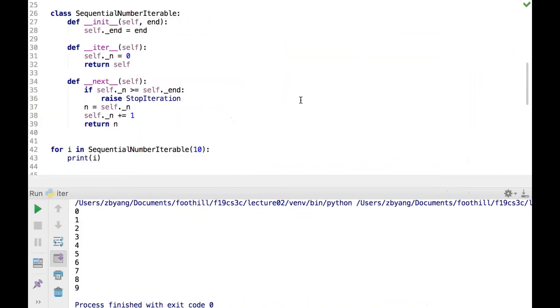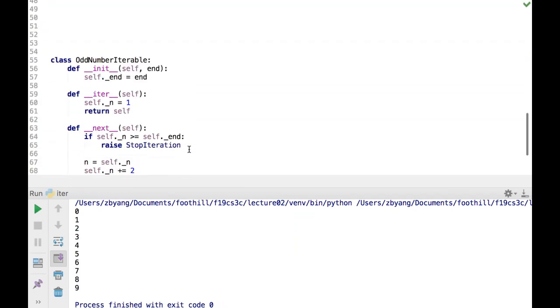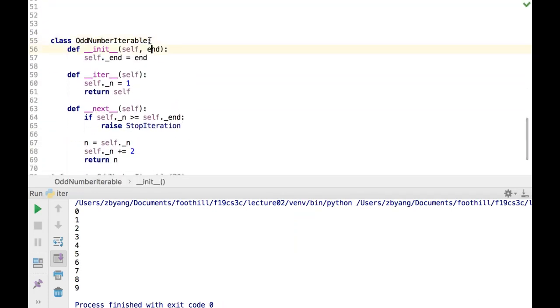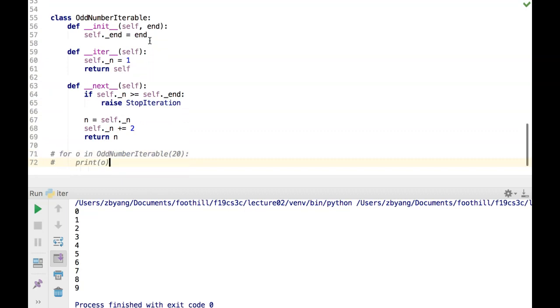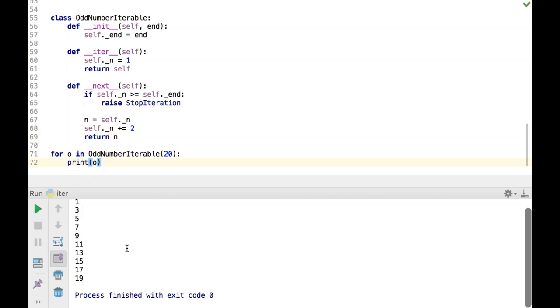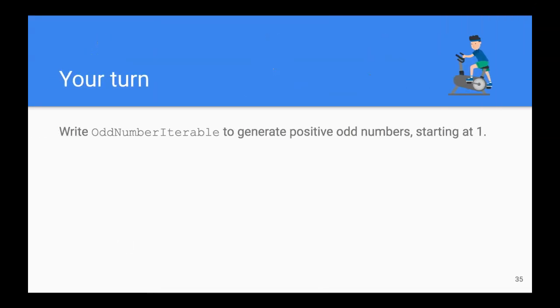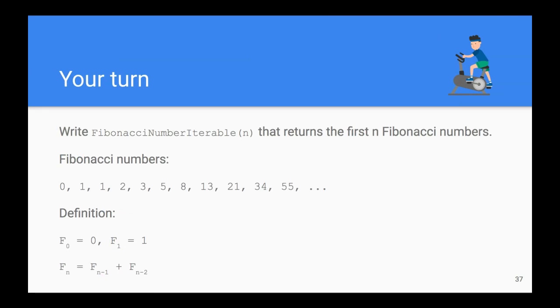Okay, so assuming that you have tried it, here is the answer that I wrote myself. It's very, very similar to the sequence number generator, except we start at 1, and then instead of incrementing by 1 every time, we increment by 2. And here's a demonstration that it works. All right, one more exercise for you.